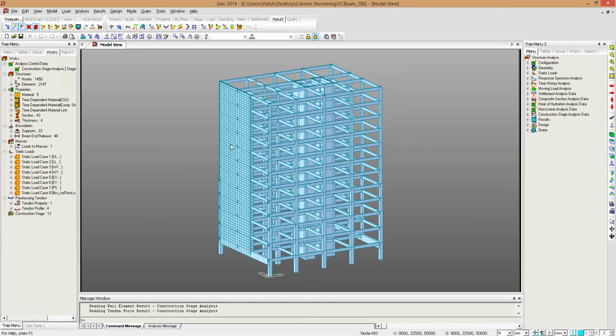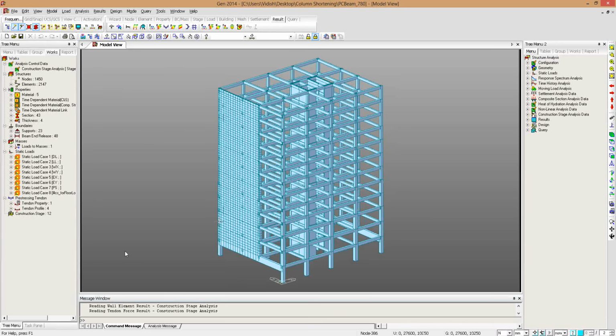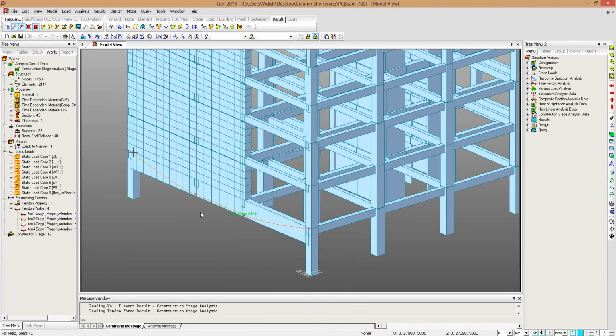So this is a particular model of a building that I will be discussing briefly right now. So here in this particular building, as you can see, we have tendon profiles. We have tendons installed in this model at the transfer girder locations.